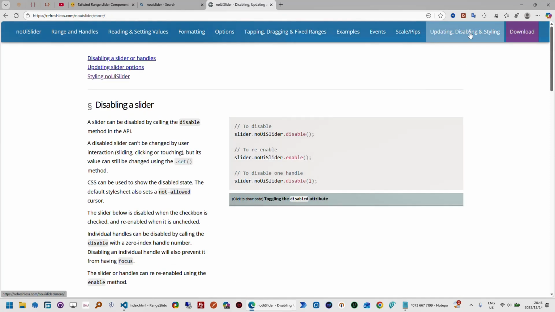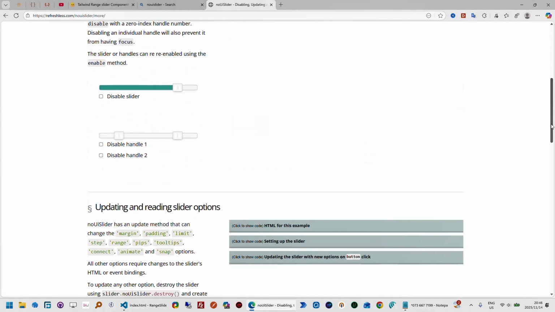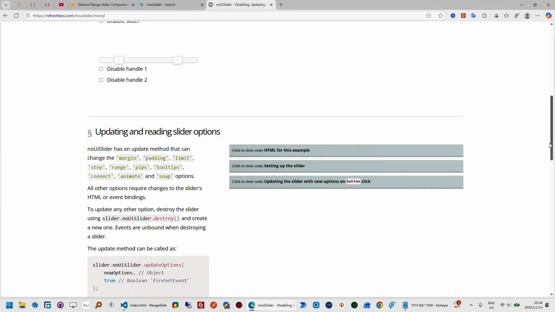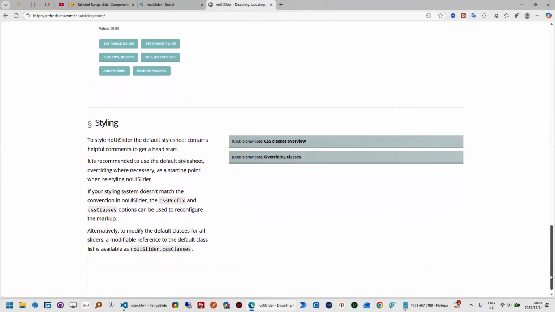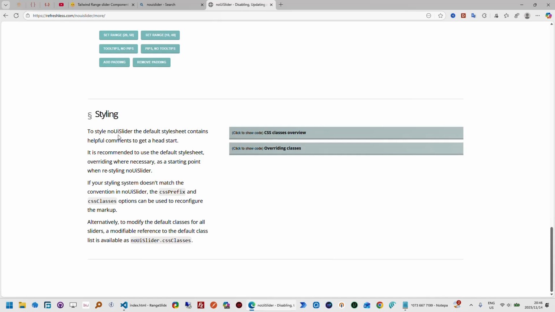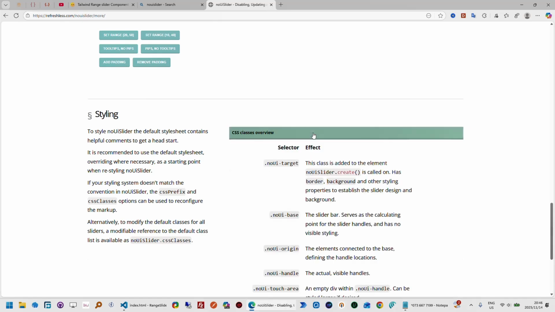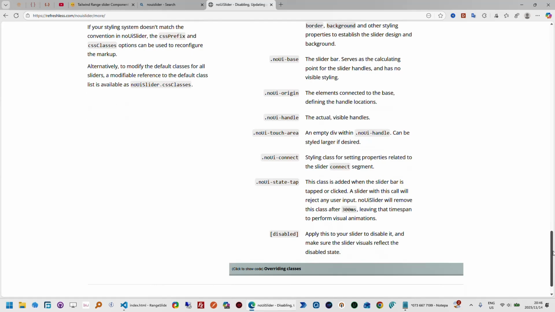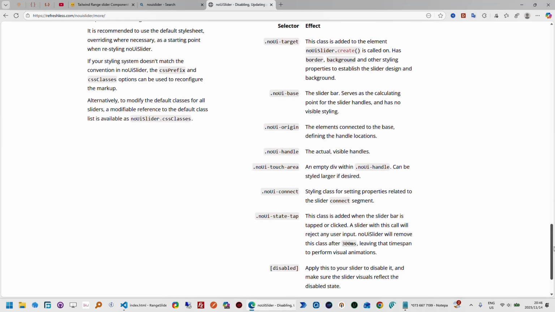So I checked the examples here, and the unfortunate thing is there's not much documented in terms of how you style this component. The information here is a little bit scanty. For example, styling: to style the noUISlider, the default style sheets contain helpful comments to get a head start. It is recommended to use the default style sheet, overwriting when necessary, as a starting point when restyling the noUISlider. If the styling system doesn't match the convention, set the prefix and the classes.